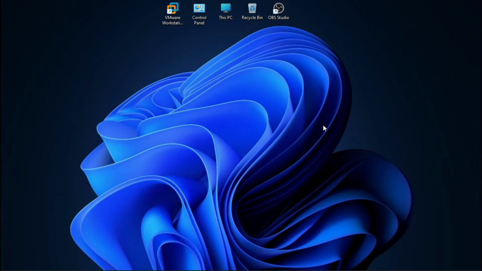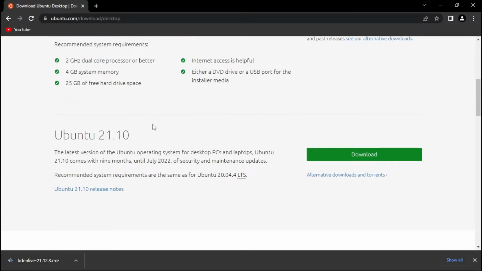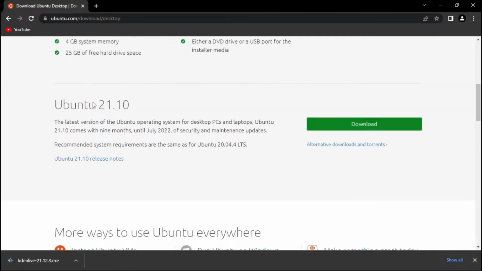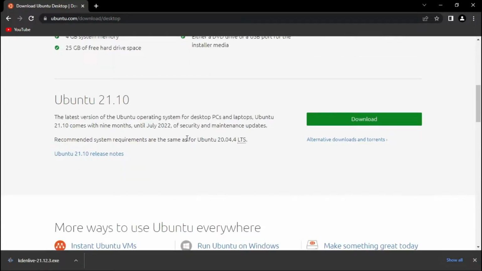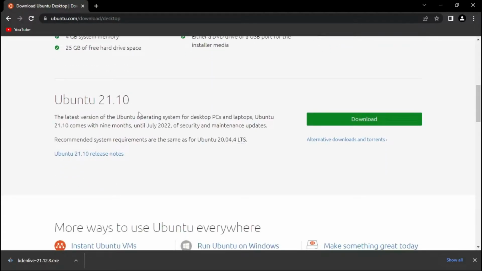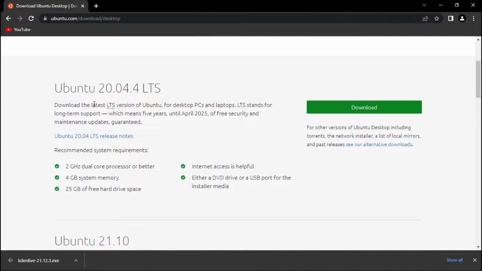So friends, what is Ubuntu? Ubuntu is basically a Linux distribution which is used for ethical hacking purposes. The latest version of Ubuntu operating system is 21.10. It is not LTS, so I have downloaded Ubuntu 21.10 version. For now I am going to install Ubuntu 21.10 version. You can download the Ubuntu 20.04 LTS. Basically LTS means long-term support, which means 5 years of free security and maintenance is provided by Ubuntu.